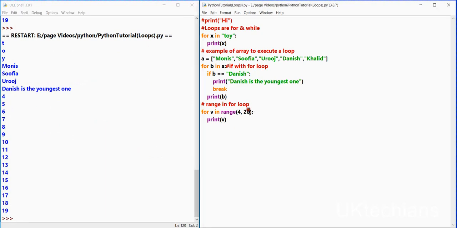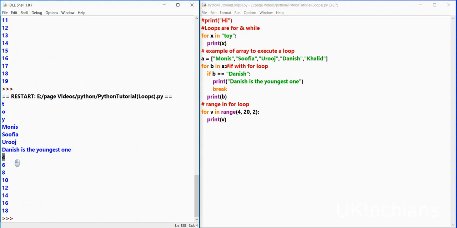So let's say we have to skip two after 4. Let's save it and F5 and see what it will return: 4, 6, 8, 10, 12, 14, 16, 18. So the range is a sequence of numbers. Whatever sequence we are giving over here, it will display over here. What I have done is this is my limit. After each 2 it will show a value, but the starting point will be 4. So it says 4, then skip 2 to 6, then skip 2 to 8, skip to 10.